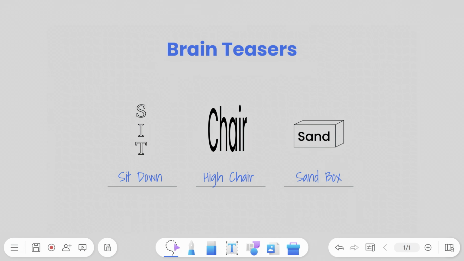That's it. Use the Revealer to make lessons more dynamic and interactive.